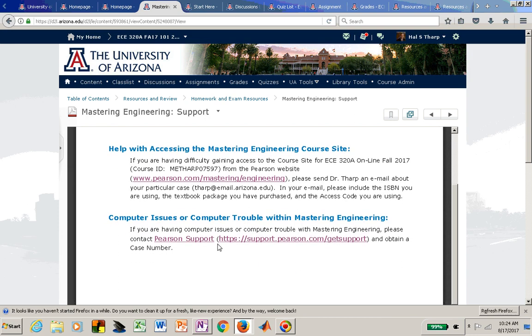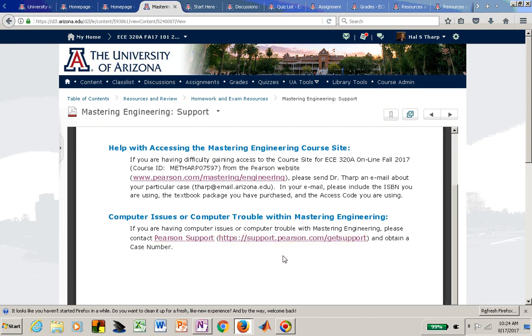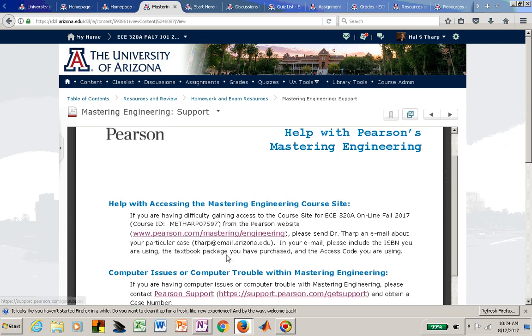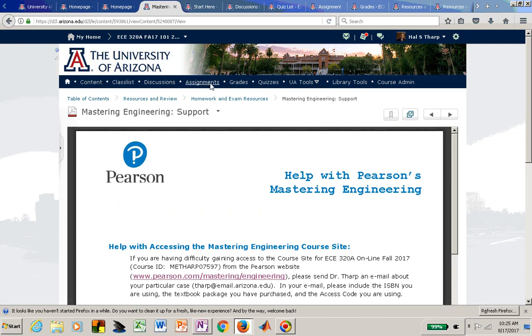However, if you're having computer issues or computer trouble within Mastering, meaning if you're doing a homework assignment and something is not working properly, then you need to contact Pearson support and obtain a case number, and that case number will then allow us, myself and the publisher, to go in and debug what it is that you're having trouble with. That's what you can work through on the homework platform.